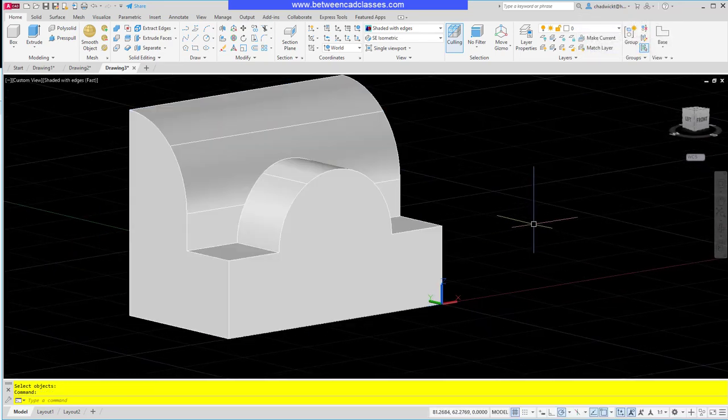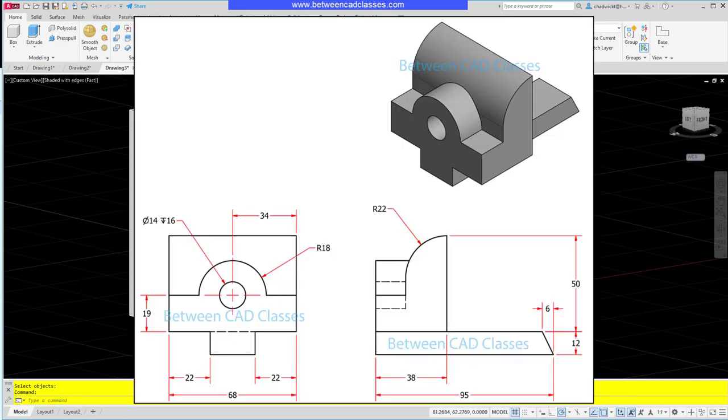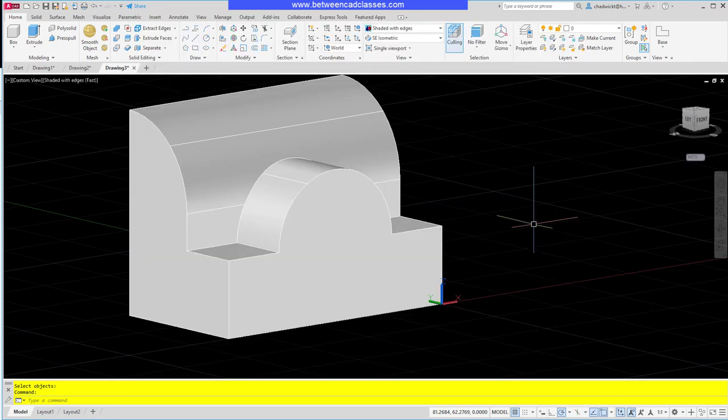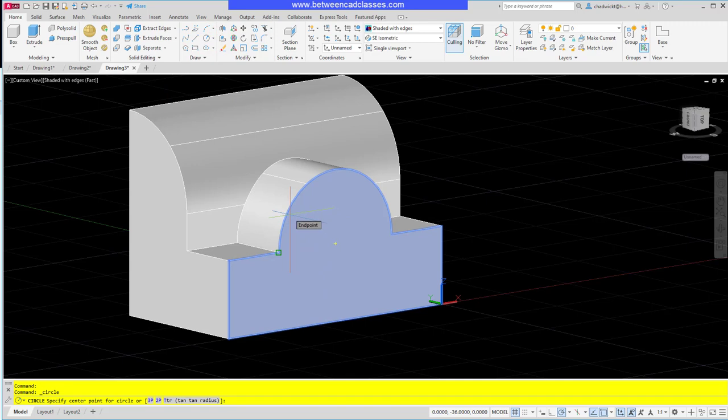Now I'm ready to add my hole in. Let's take a look at the detail drawing, and we can see that it is a diameter 14 with a depth of 16. So back in AutoCAD, I'm once again going to use the dynamic user coordinate system to locate a circle. So I'll choose the circle command, hover over this front shape, and I'm going to hover over the curve here until it locates its center point. Then I can go ahead and click on my center.